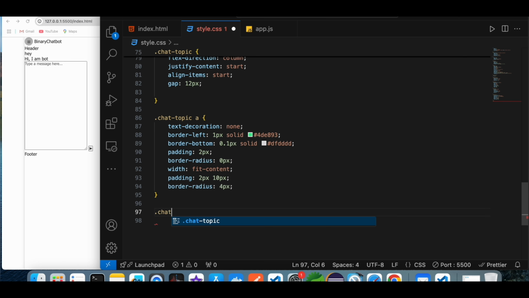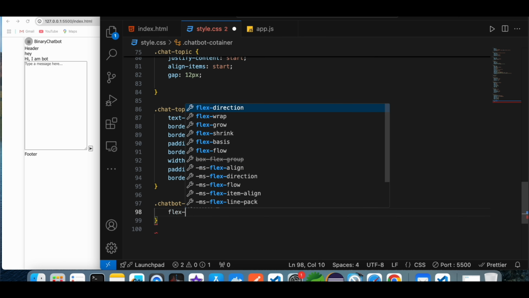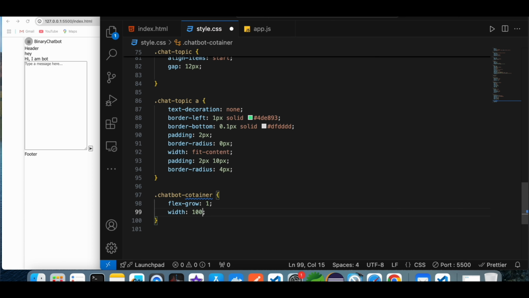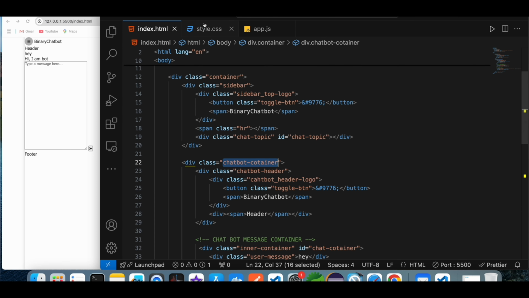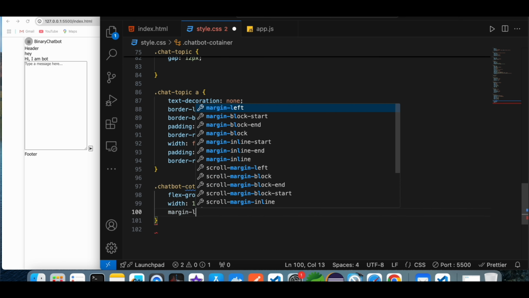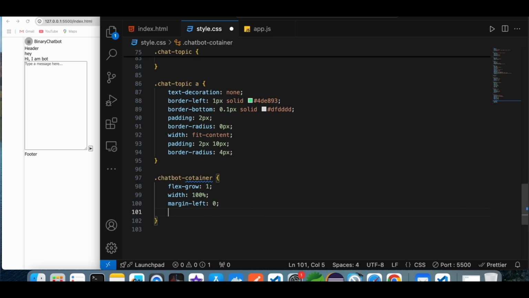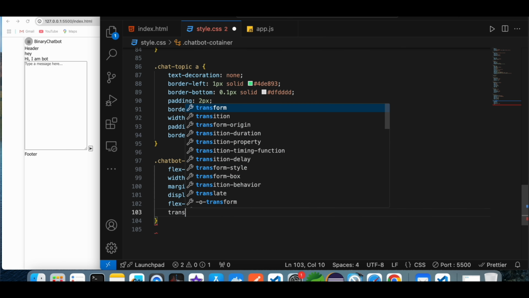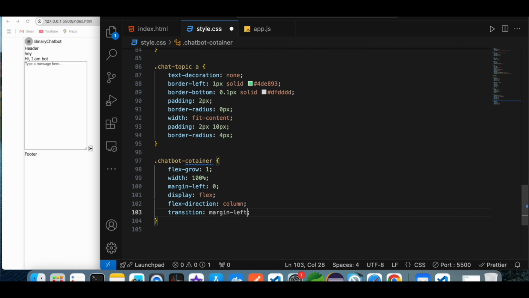Okay. Next one is the container. Design chatbot container. Flex 1. Width to be 100%. Margin left is 0. This one is the container, chatbot container. Width 100, margin left. Display flex and flex direction is column. Transition here also I want some animation, so use margin left and width with animation ease-in-out for both.